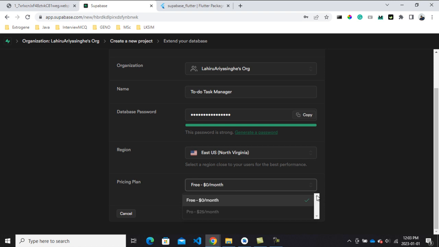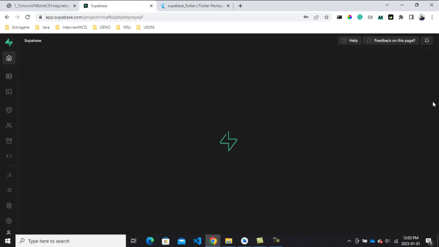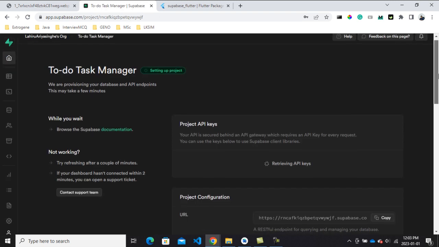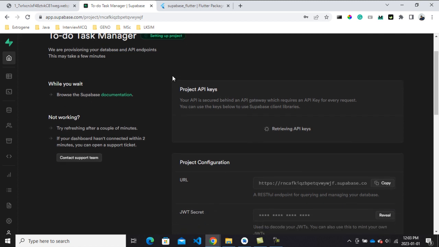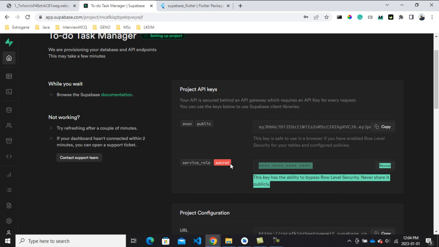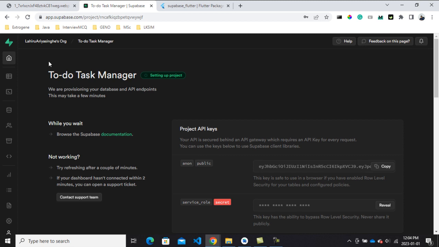Okay, here the project, as I explained, you can select a price plan. So initially I go ahead with the free plan. Okay, create a new project. Okay, it's already created. Here you can see project API keys, project configurations. These are very important and useful in the future.